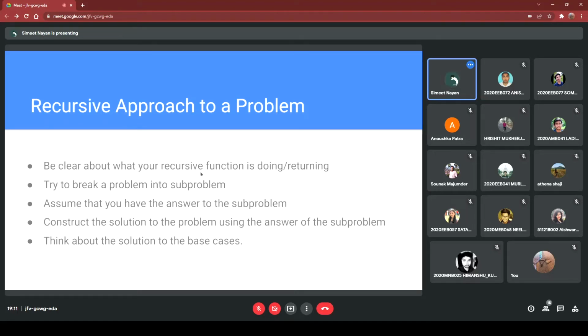Now let's talk about how to approach a problem and find its recursive solution. There are a few important points to keep in mind. The most important point is to be clear about what your recursive function is doing or returning. This is the most important step.